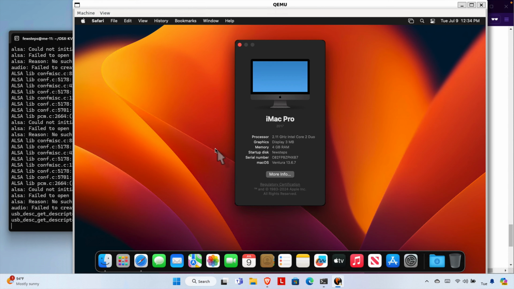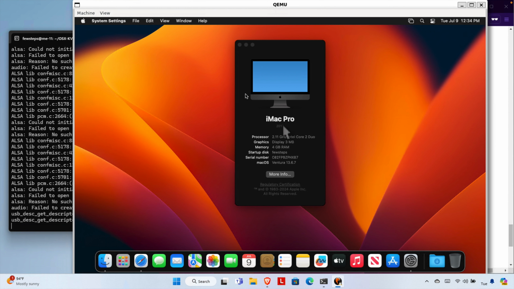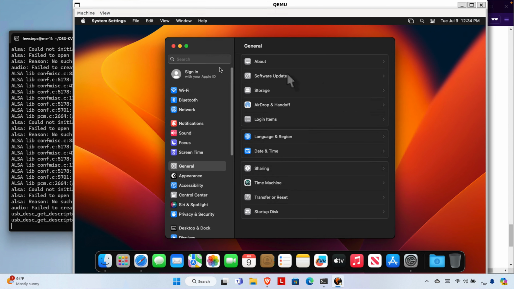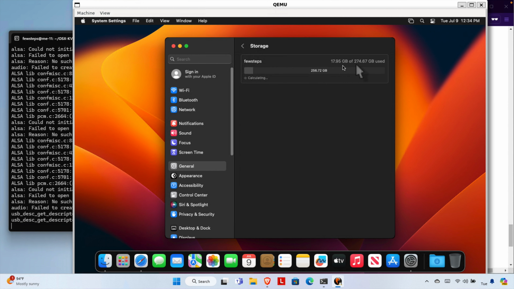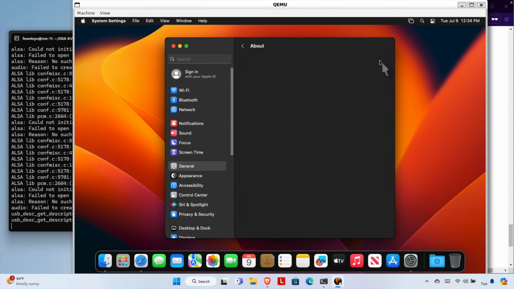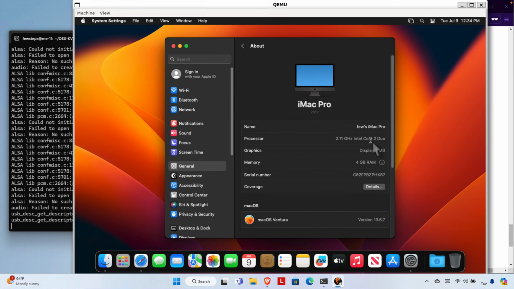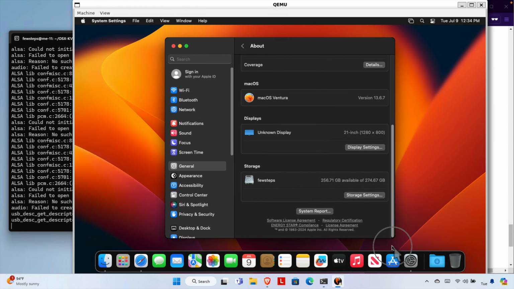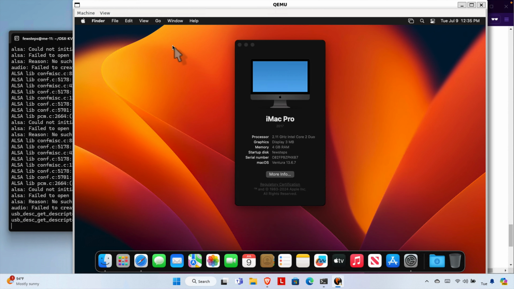I'm going to click the Apple menu and then System Information, and here we are seeing iMac Pro, so everything is there. This is the processor, this is the memory, everything is there. And if we click More Info, it will bring us this menu. From here we can check all the details of this Mac. Here we are seeing the hard disk, and if we press the About button, it will show us everything. This is the computer name, also 4 GB memory and some hard disk information, everything is there. So that's it guys.